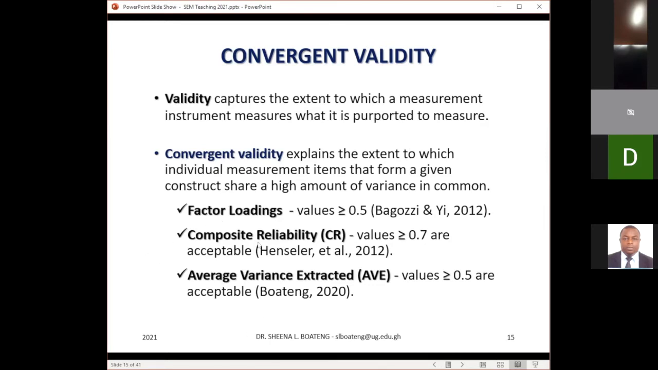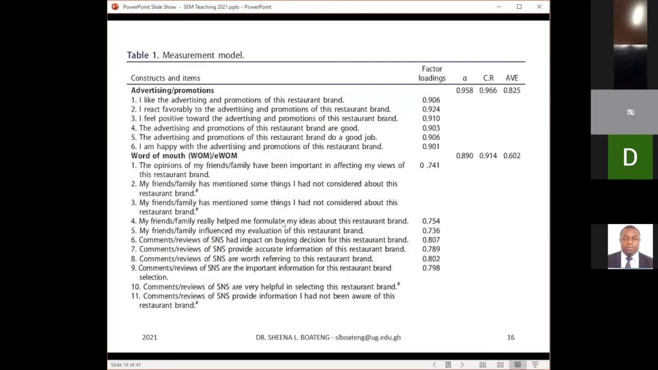We also said that the composite reliability, or the CR values, have to be greater than or equal to 0.7. Have we satisfied that as well? Yes. We also said that the AVEs must be greater than or equal to 0.5. Have we satisfied that? Yes. Good. So we can now go ahead and test for what?